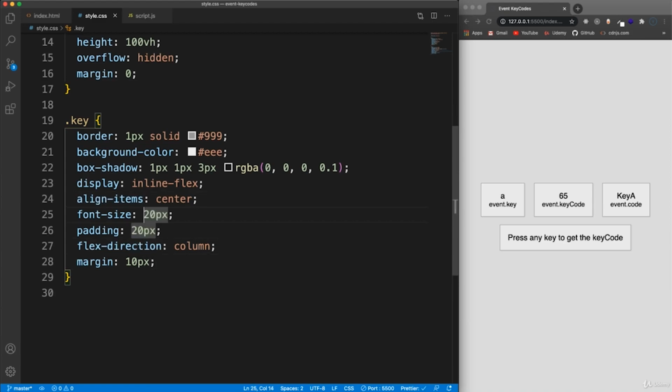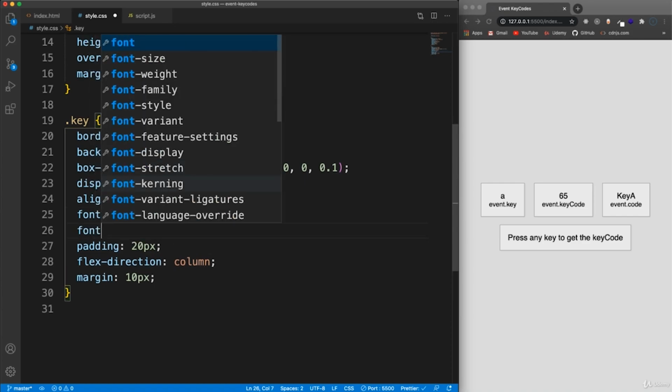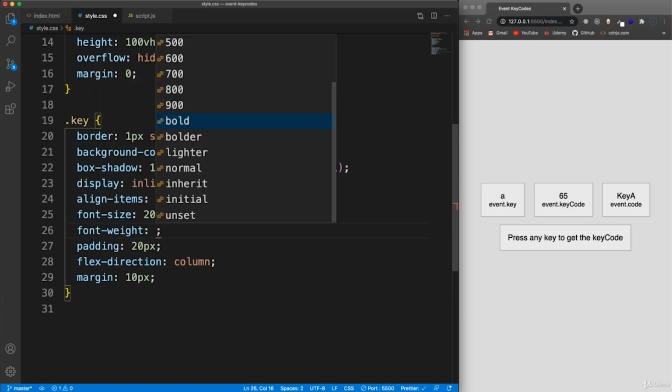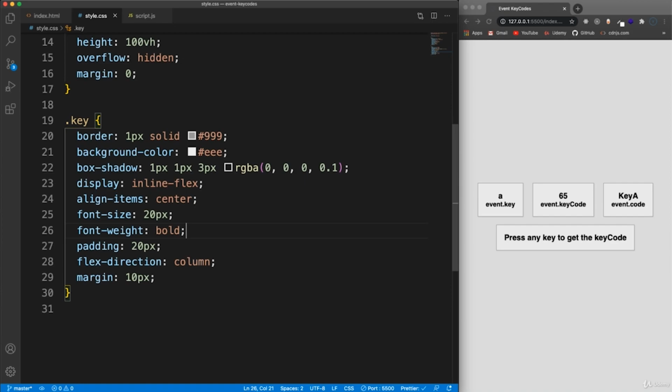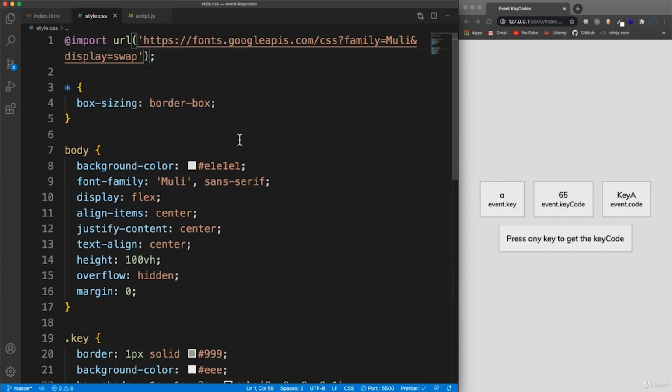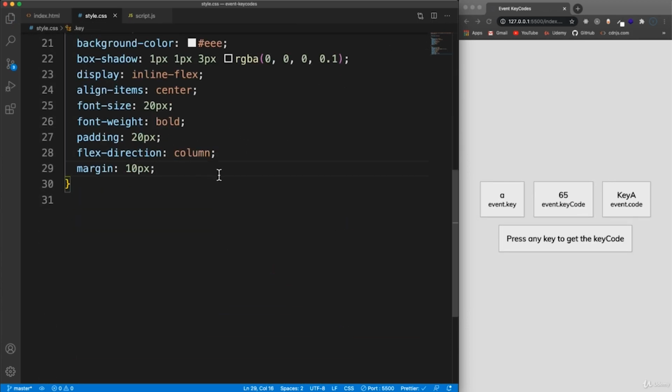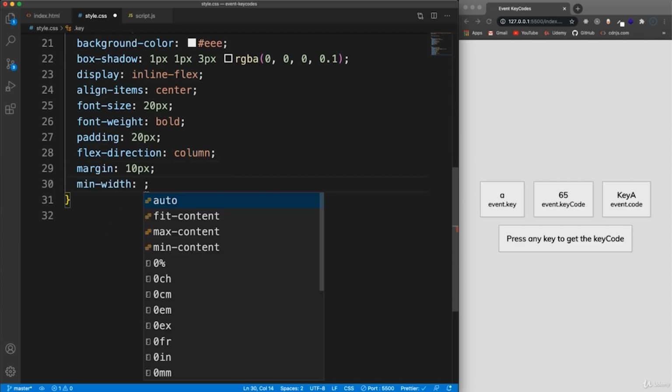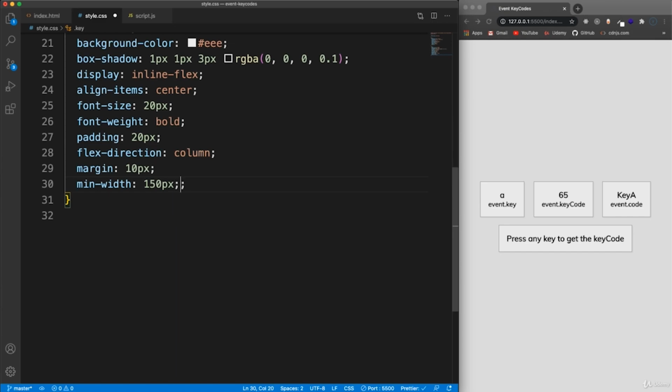And let's see, what else do we want to do here? Let's set the font weight to bold. So I'll go right here and say font weight, set that to bold. What else do we want to do here? Is that the correct font? Doesn't look like it. No, it's not. So right here we should have an ampersand. There we go. And then let's set a min width here for each box as well to 150.